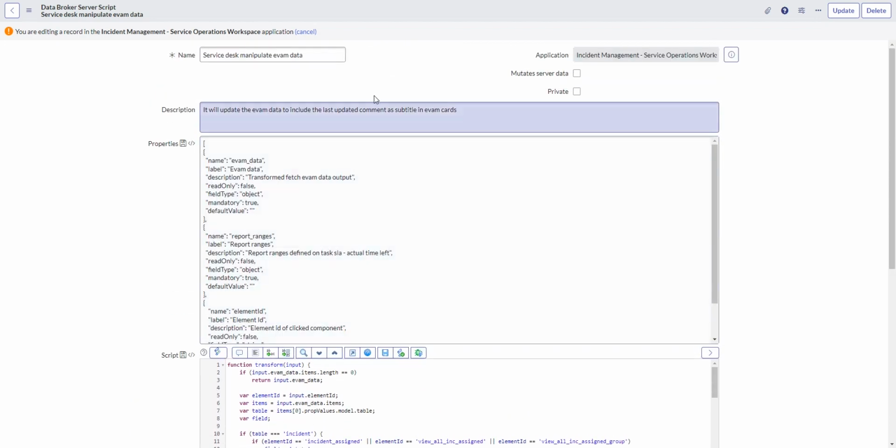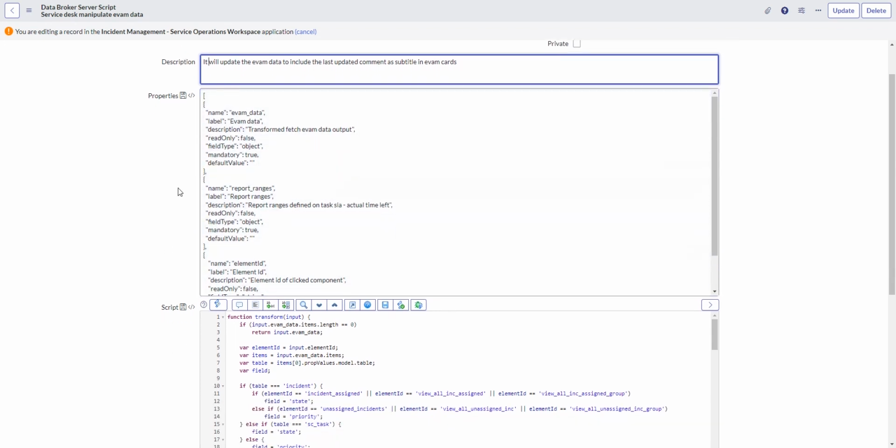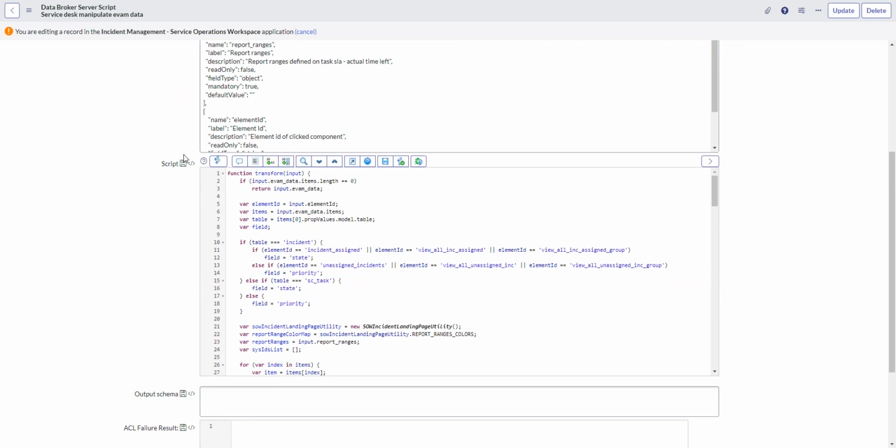I guess first of all we should ask that question. And there is a description. It will update the EVAM data to include the last updated comment as subtitle in EVAM cards. So it's just adding something to the object, I think, to have that thing in this. So I basically threw this out and I said I don't care about that. I just want to output the input. So it just kind of passed through.